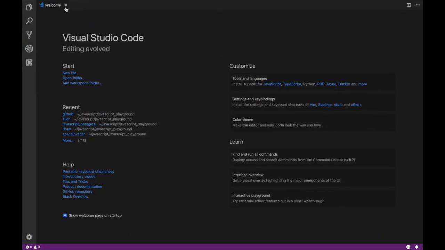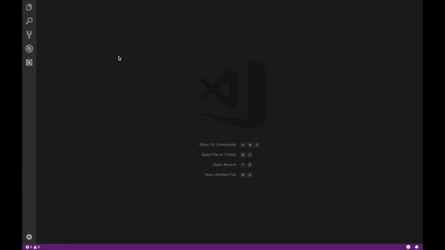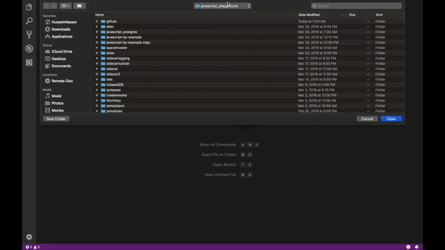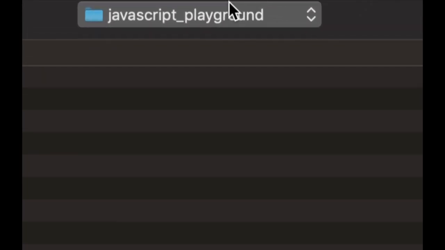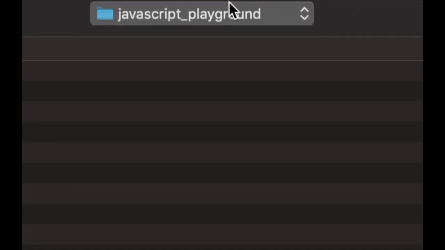I'm going to go ahead and open Visual Studio Code. This is a blank Visual Studio Code, and I'm going to open a brand new folder. I have a folder here called JavaScript Playground. This is where I put all my JavaScript code.